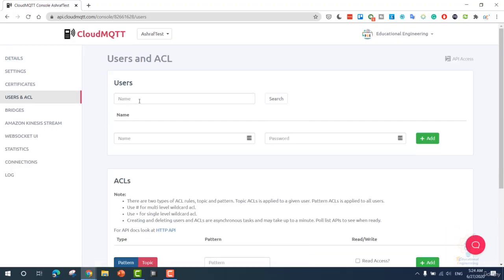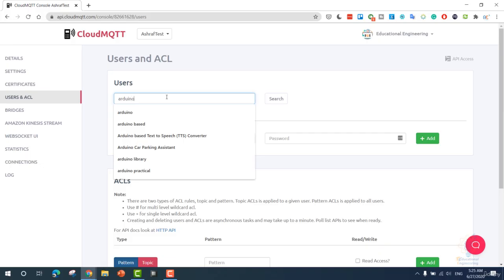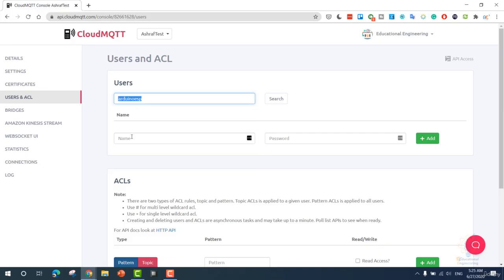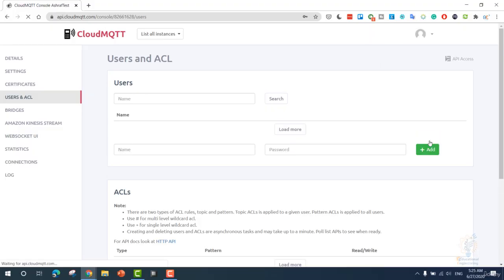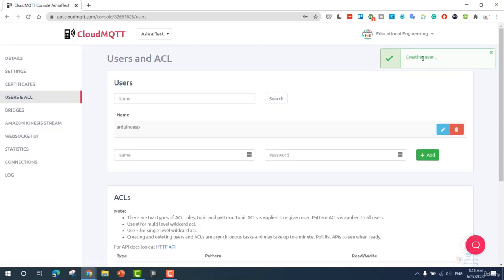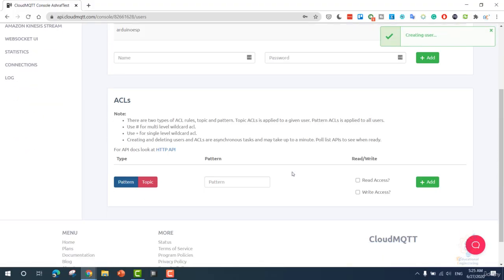Now, go to Users and ACL. Select a name for your user and a password for the user. I will choose the same thing, Arduino ESP. Then click Add. Now you have a user connected to your instance. Now we need to set our ACLs.